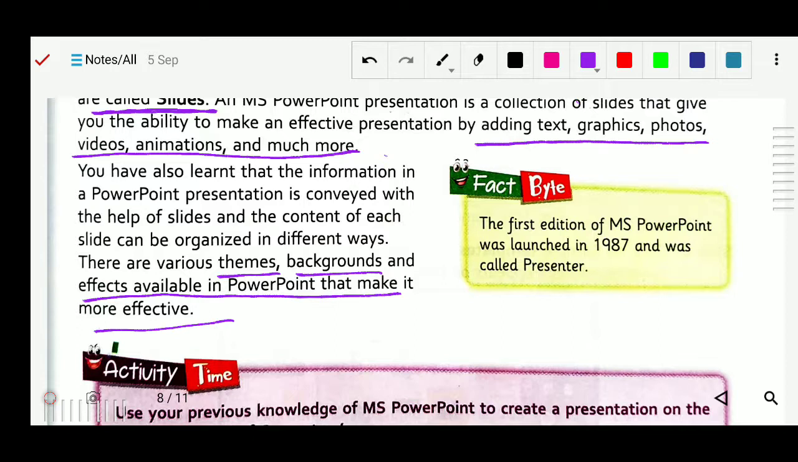A fact you must know: the first edition of MS PowerPoint was launched in the year 1987. You must remember this year. Earlier it was called Presenter. Now we are calling it MS PowerPoint 2010, but earlier it was called Presenter. You must remember this.